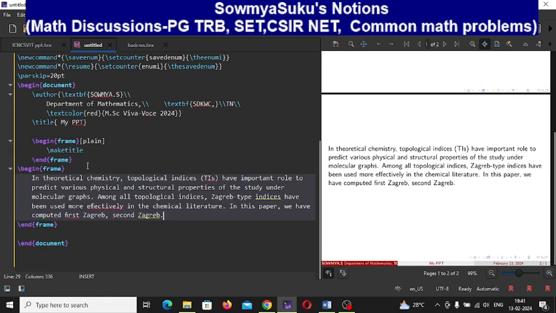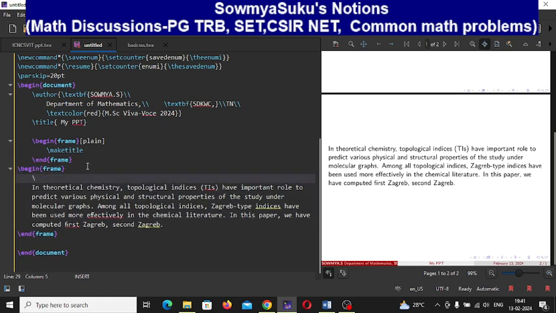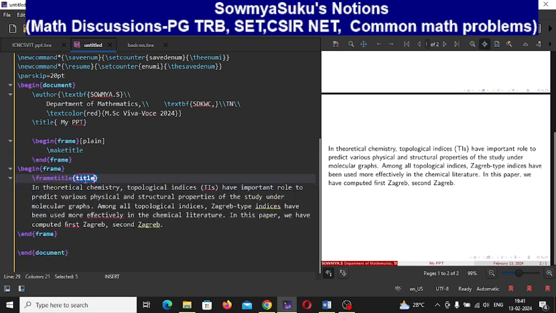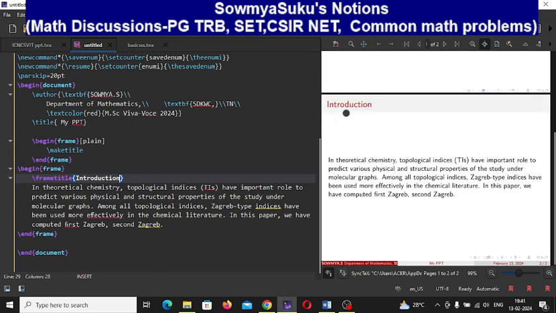So what I have to give here is frame title. Okay. And inside this, I have to give the title name. And now I am typing here introduction. Again, you have to compile it. Here you can see the changes. Within a while, you can see here. So here you will get the title as introduction.